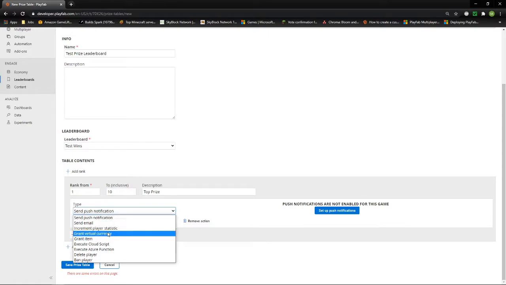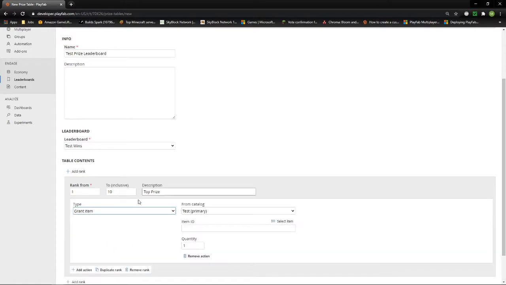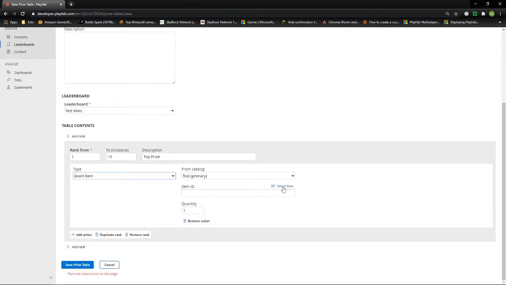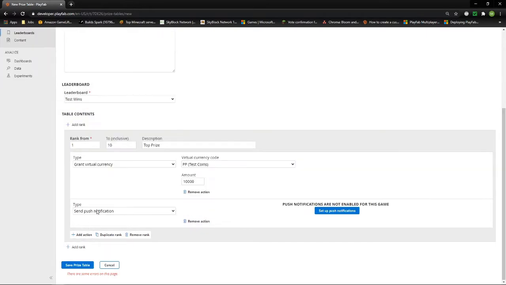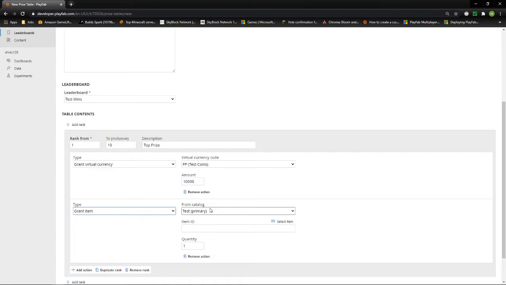You can grant virtual currencies and grant items to the player. These are probably the more common ones that you'll see within games. So whenever they reach the top X amount, they'll get a chest, and in that chest there'll be certain things. So obviously that would be through an item. You would select the item, say the bundle, and give them one, and then it'll basically give them that bundle. You could just give them virtual currency if you wanted to, so you could just give them an absolute ton of virtual currency. You can also add in multiple, so you can give virtual currency and item.